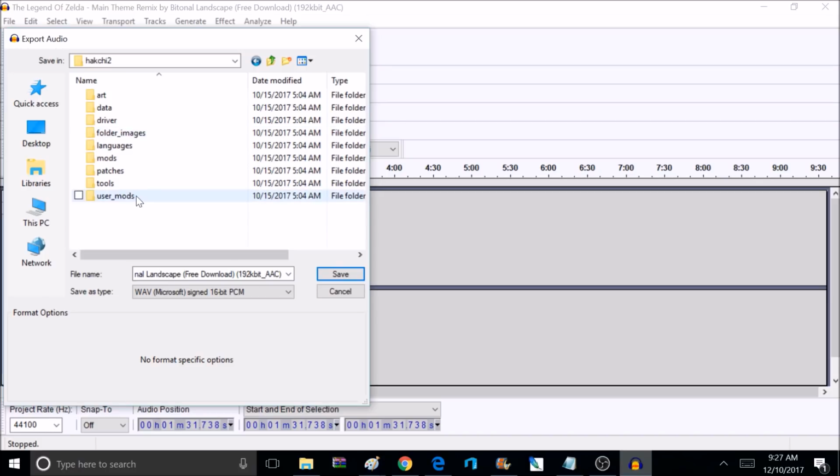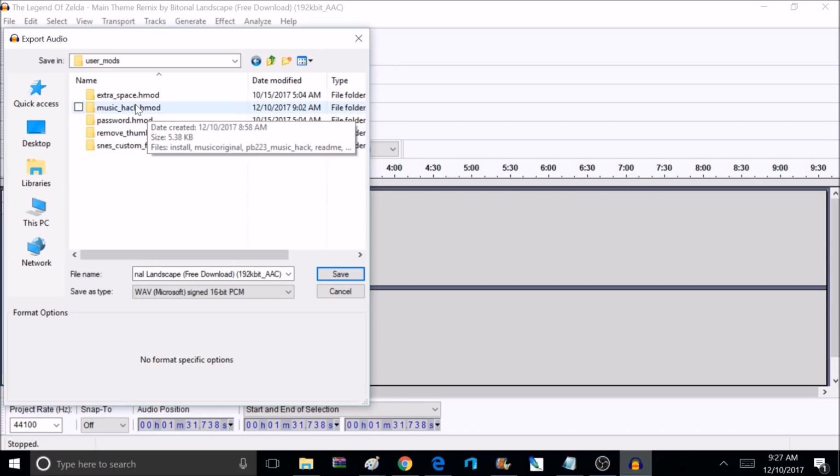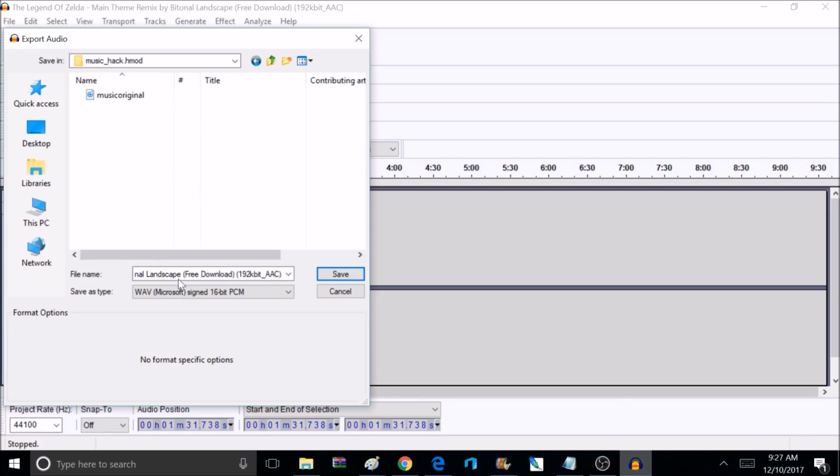Then inside there I'm going to click on User Mods. Now I'm going to click on the Music Hack HMod folder. Now this is a spot where it's going to save, so that's where I want it to be. Now I need to rename it down here to Music. And if you don't rename it to Music, it's not going to play and you won't hear anything.